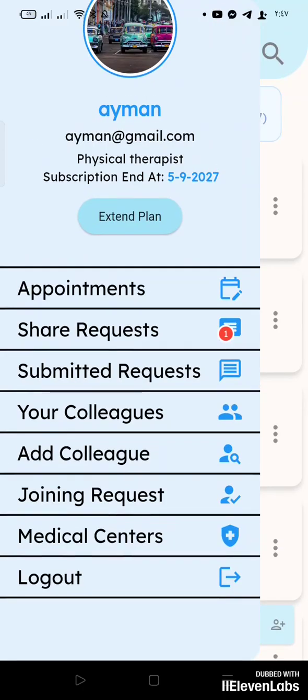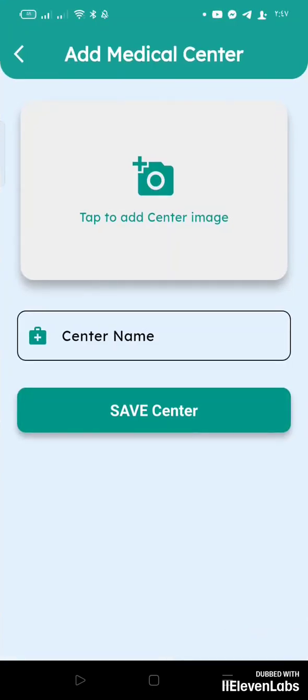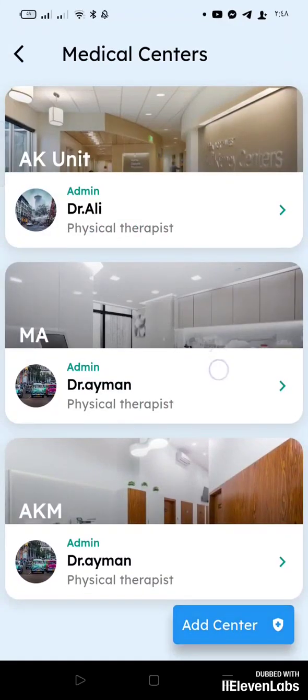Well, next we'll discuss the second to last one. When we open it, we find a button below through which we can add our medical center. It only asks us for the source of the picture and the name. So the adding process is very simple.